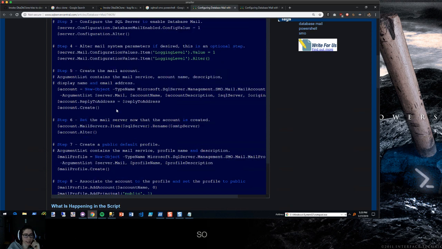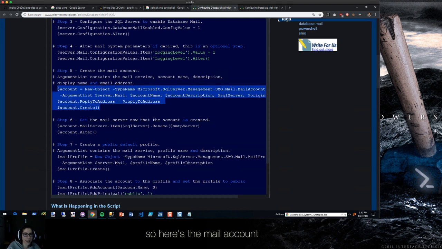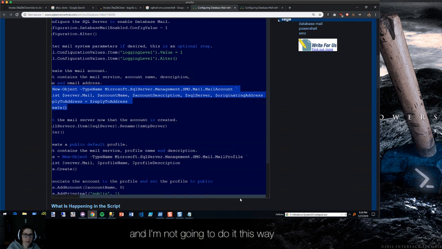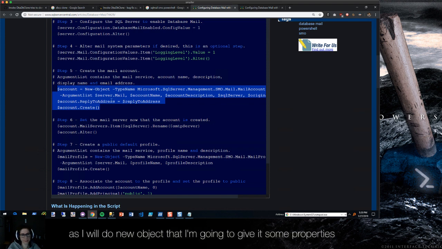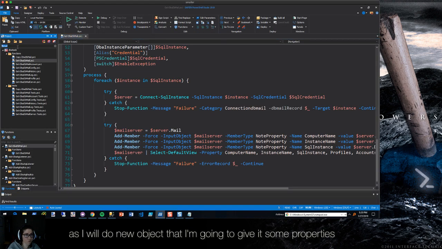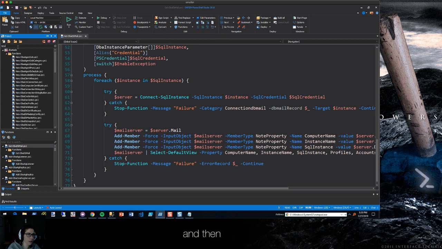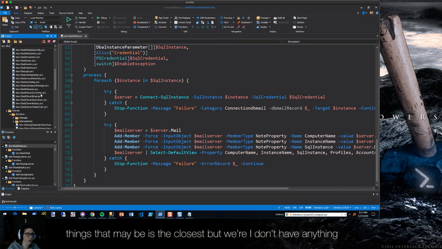So here's the mail account. And I'm not going to do it this way, just because I don't really like super long stuff. What I'll do is I will do new object, but then I'm going to give it some properties. And then I'm going to look for one of our things that maybe is the closest, but we really don't have anything in the dbmail profile.